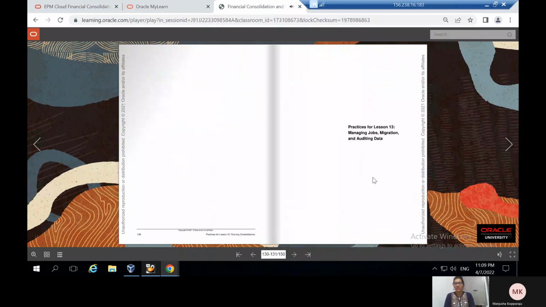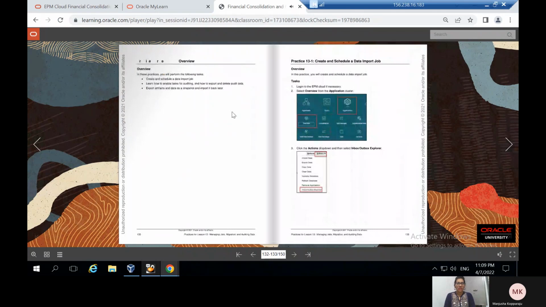Now coming to the next lesson, managing jobs, migration and auditing data. Further, in this, first we are going to create and schedule a data import job, learn how to enable tasks for auditing and how to export and delete audit data, export artifacts and data as a snapshot and import it back later. So first we are going to create and schedule a data import job.